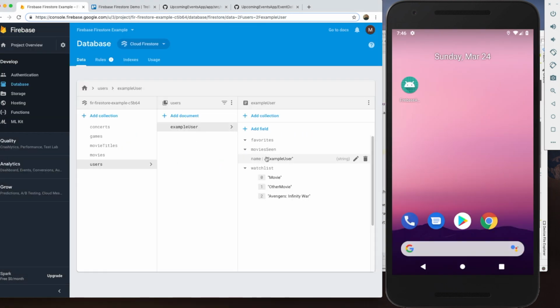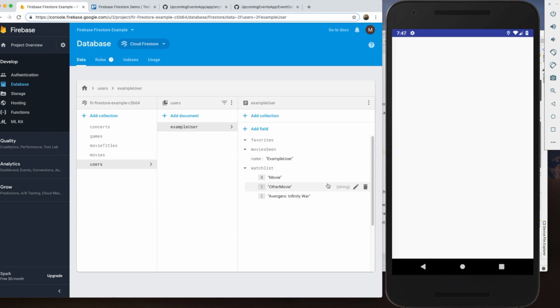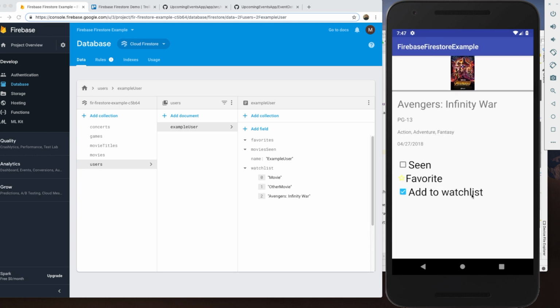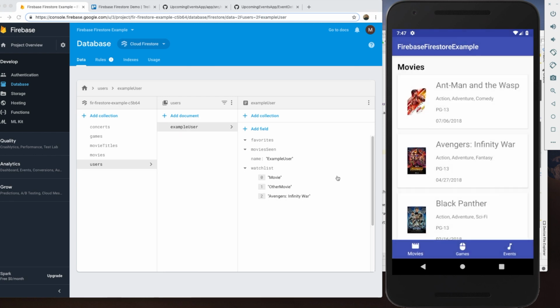So here I'm testing it. I went ahead and put a little bit of data into the Firestore database just so I can see if it's working. Okay, great, and it does show that watch list is already checked because it is in this user's watch list.